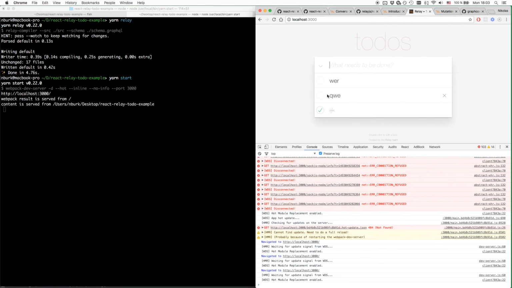There it is. We can also mark our existing to-dos as completed and delete all the to-dos that we have in our list. Finally, we can also go and rename our to-dos. So now we've implemented all the functionality that we had in our application in the first place, but we have migrated our code from the Relay Classic API to Relay Modern.